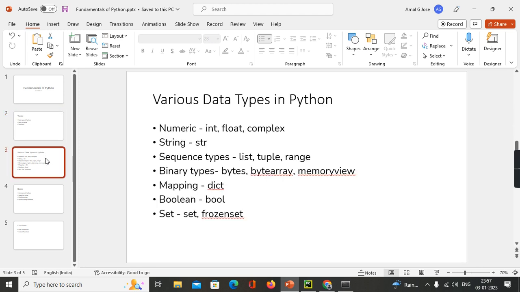Before discussing various data types in Python, the first thing is, do you know what a data type is? Why do we need data types? If you see any programming language, irrespective of whether it is Python, Java, or C, you will see something called data type and data structure. So what is this data type? In simple terms, I usually use an example.